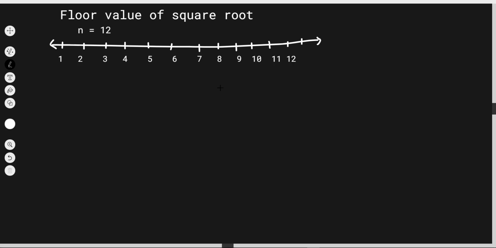Now for those who don't know what a floor value is, it is the smallest integer value which is closest to that number. For example, for 12.34, its floor value will be 12. For any integer, the floor value is equal to that number itself. So the floor value for 12 will be 12 only. Here we need to find the square root of the number 12. For easy visualization, I've drawn a number line here, and these are the numbers from 1 to 12.